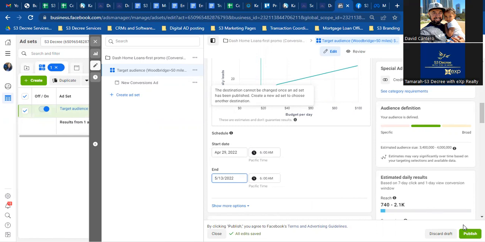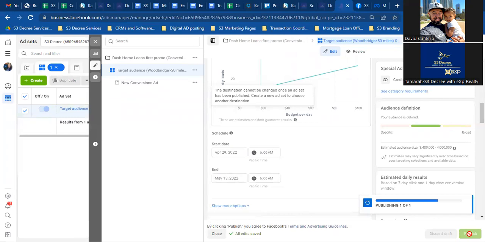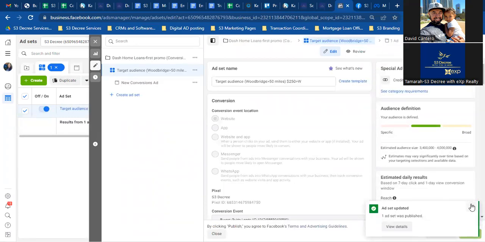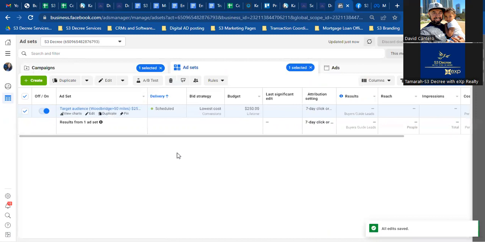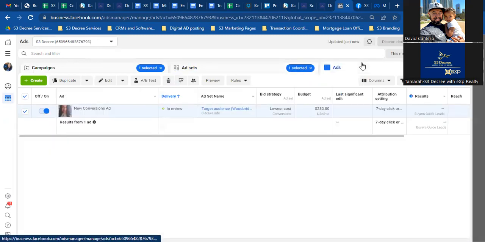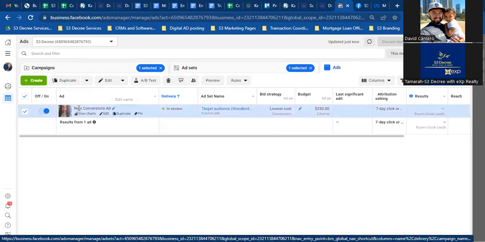So X out in the top left. Don't go to publish. Oh, publish. I'm so sorry. Yeah, publish it. And then publishing one of three, and then it'll turn green and you're good. So now X out top left, X out of this little window here. Now click on the third tab to the right, ads. And then edit right below the title.